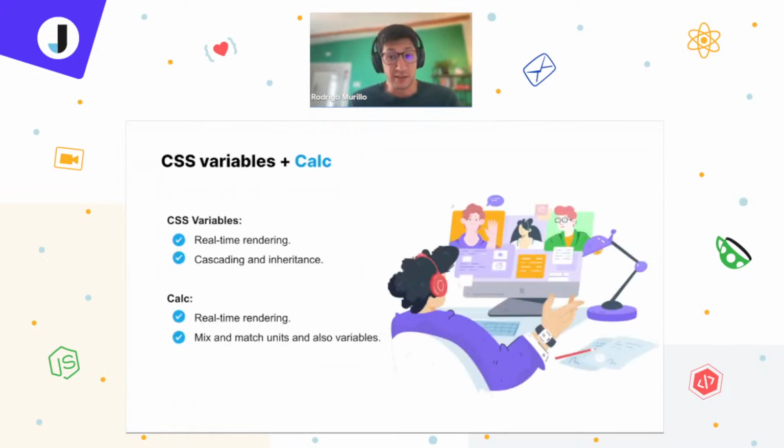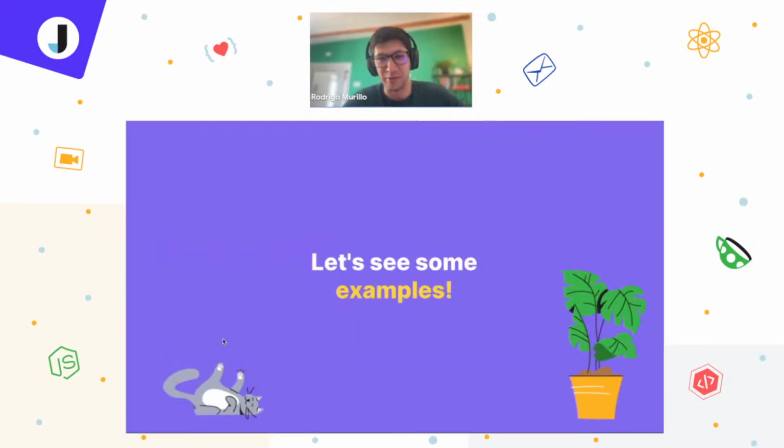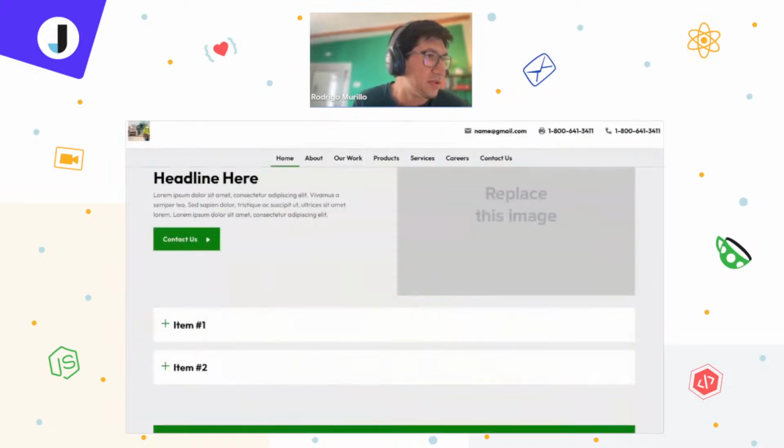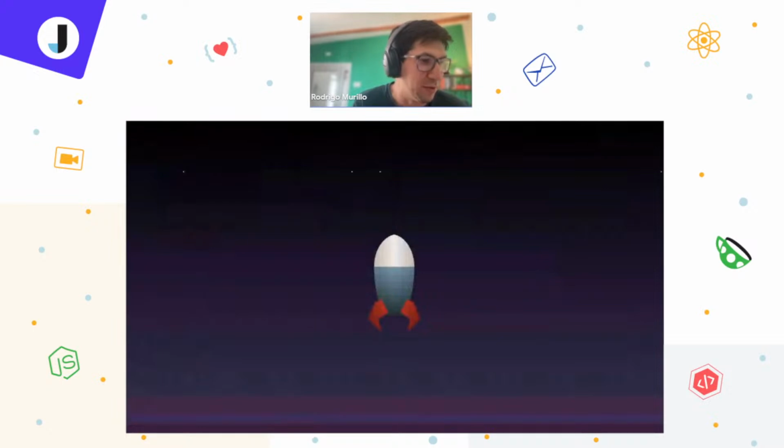As you can see, both concepts have this real-time rendering. The formula and the references to the variables are stored within the browser, and the browser knows exactly how that formula goes. So if something changes inside that formula, the browser will react in real time. And this ability of the calc function to mix and match values and variables, we will see with some examples how that works. So let's go to example number 2.